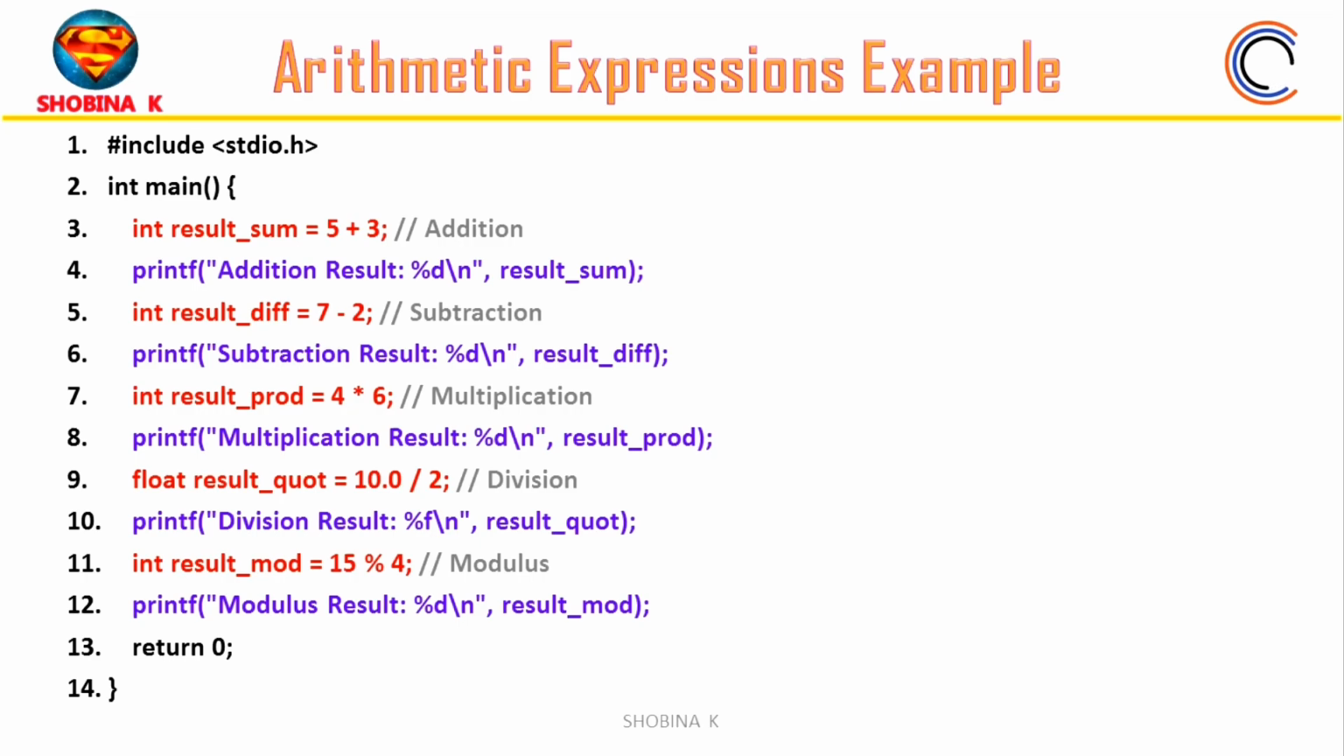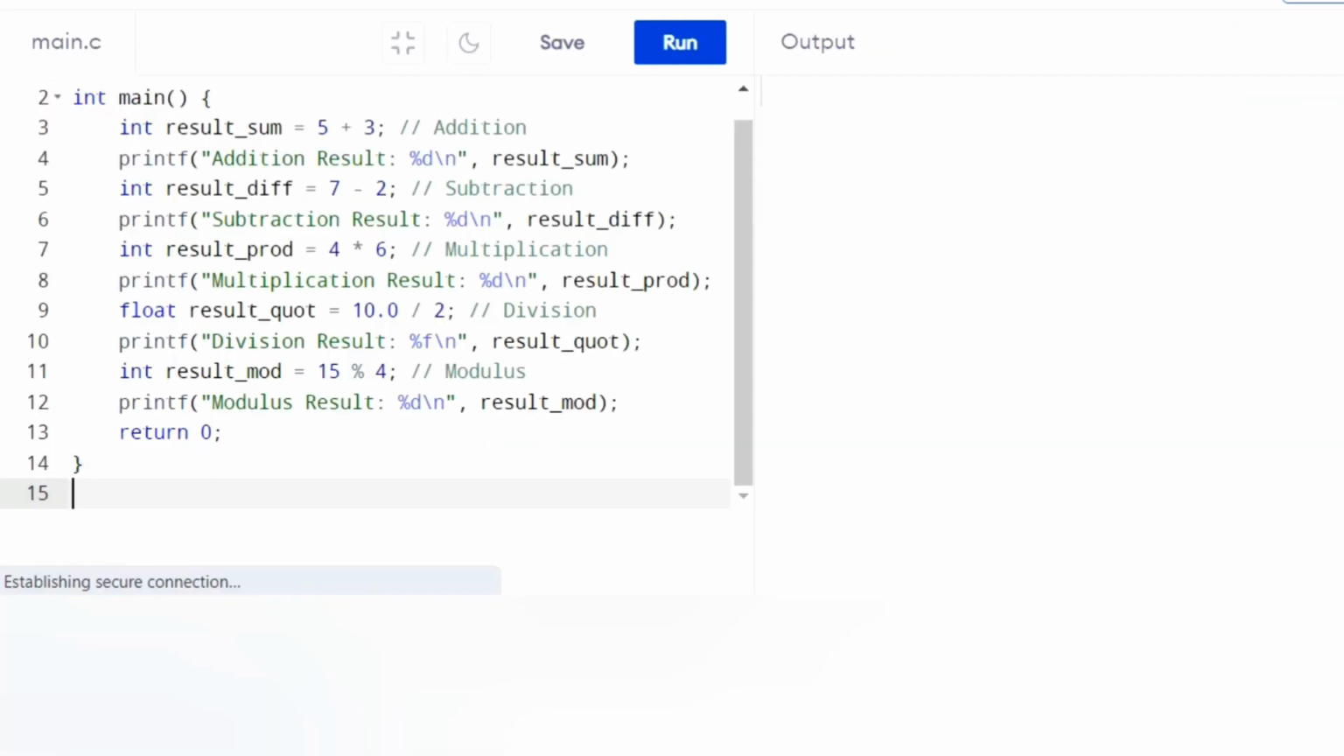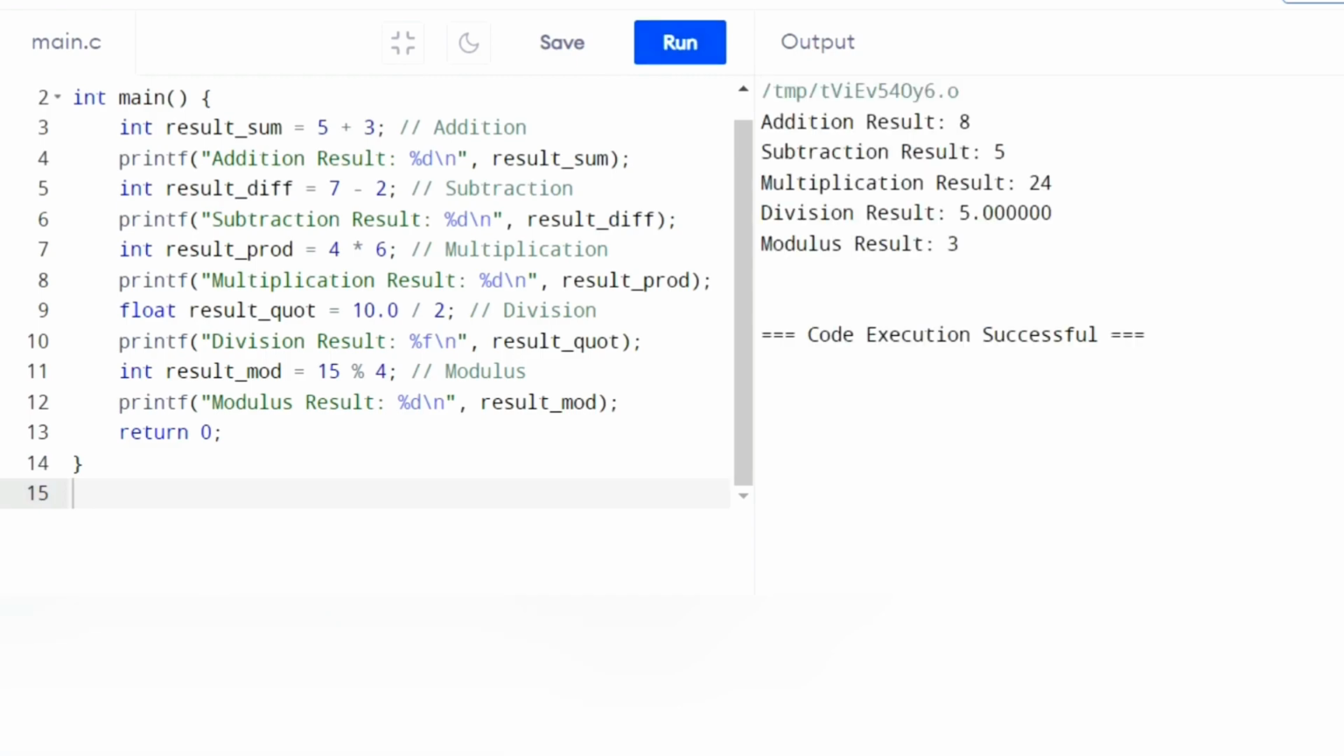Line 11 calculates the remainder when 15 is divided by 4 using the modulus operator. The result 3 is stored in the variable result_mod. Then it is printed using printf statement. And finally we have return statement, which indicates the successful completion of the program. Now let's run this code. And you can see in the output each line corresponds to one arithmetic operation performed in the code along with its result.